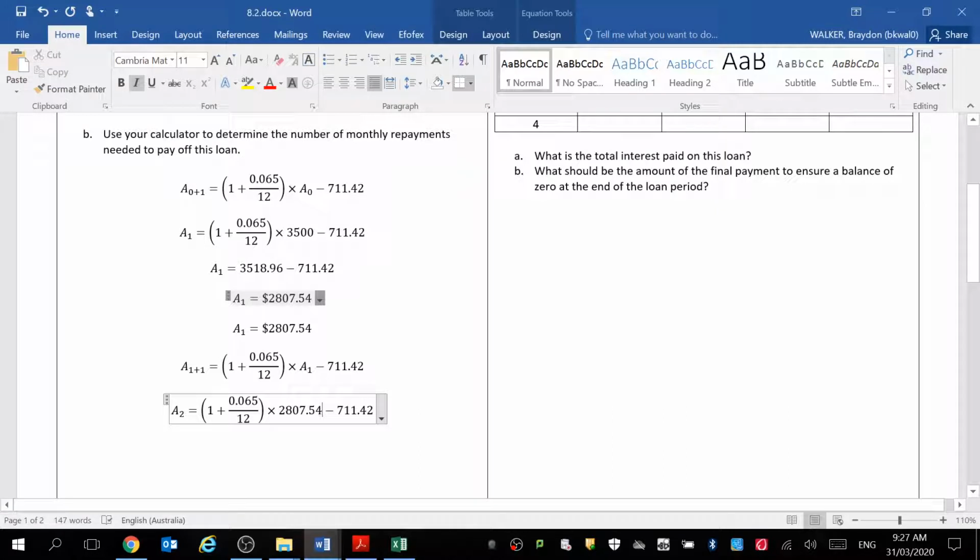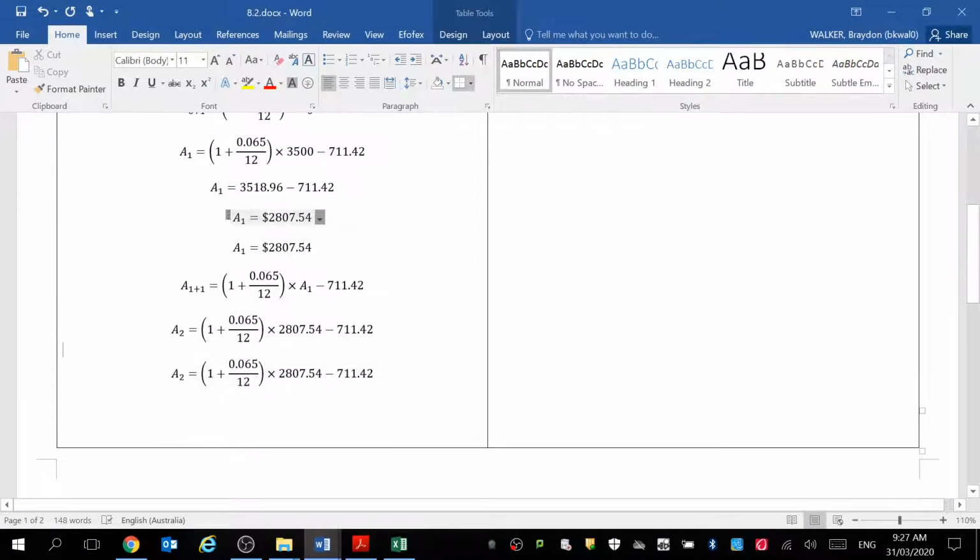Now, again, I'll show all the working for this one again. A3, A4, and if we needed A5, I think we will need A5. I'll skimp on a little bit, just to speed up this video for you. Now, when you enter this into your calculator, this is what you're going to get, 2807.54. You're going to end up with the following.